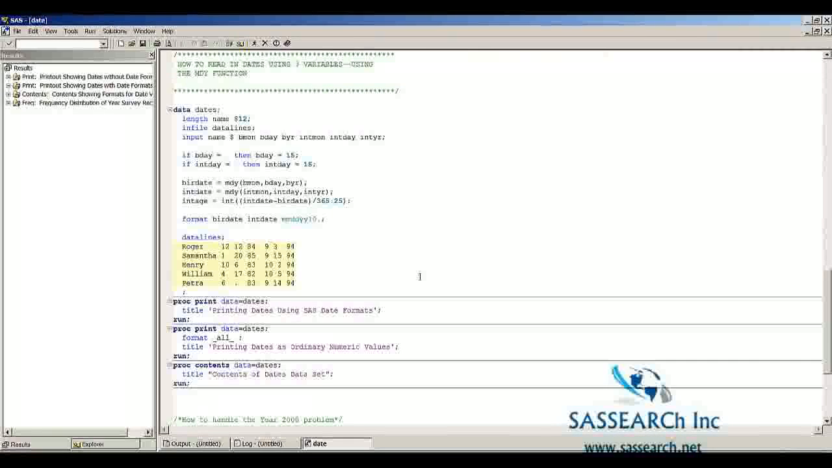In this next example, I will demonstrate how we can create a SAS date from 3 different variables: a variable for month, a variable for day, and a variable for year. So here I'm using in-stream data, just some very simple 5 observations, and I'm reading in B month, standing for the month that the person was born, B day for the day they were born, B year for the year that they were born. Then I have a variable called int month for the interview month, int day for the interview day, and int year for the interview year.